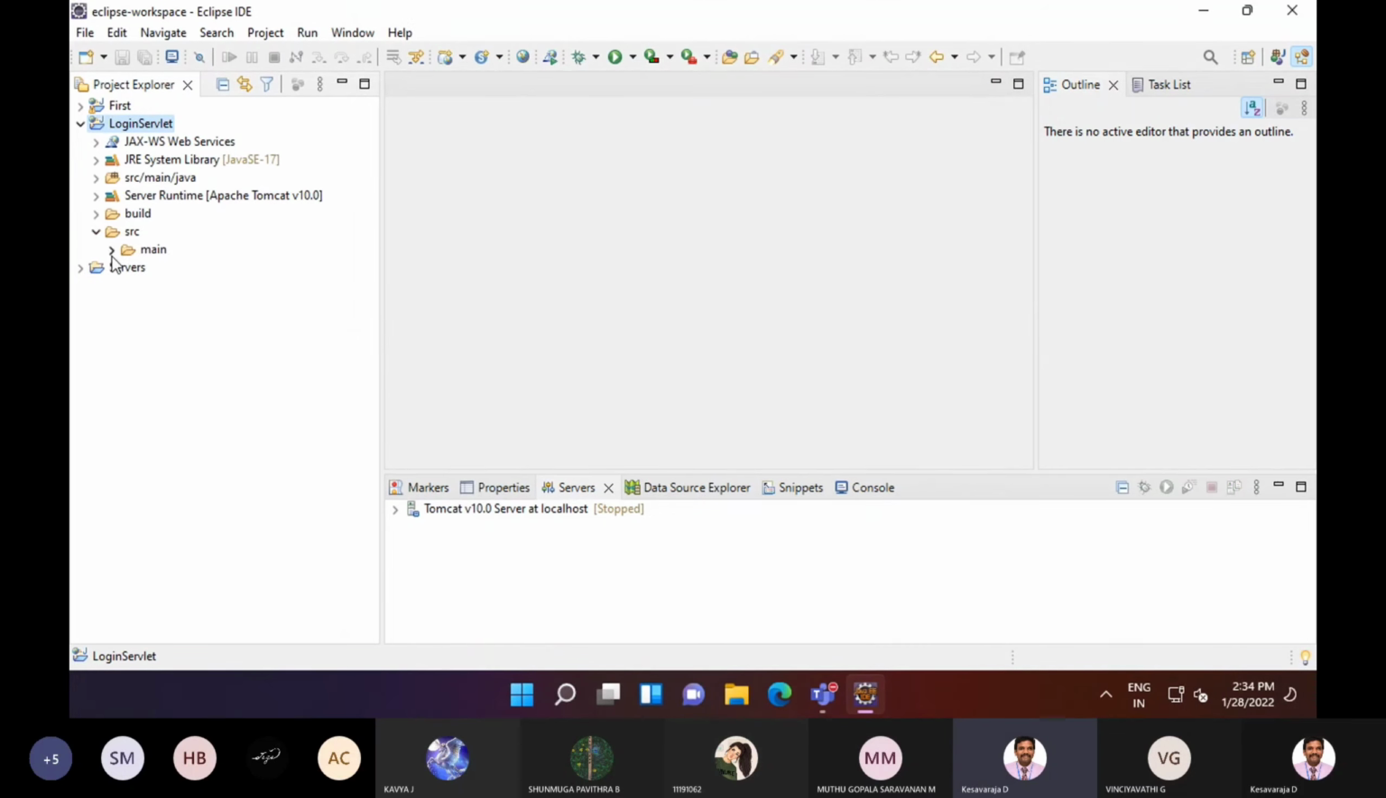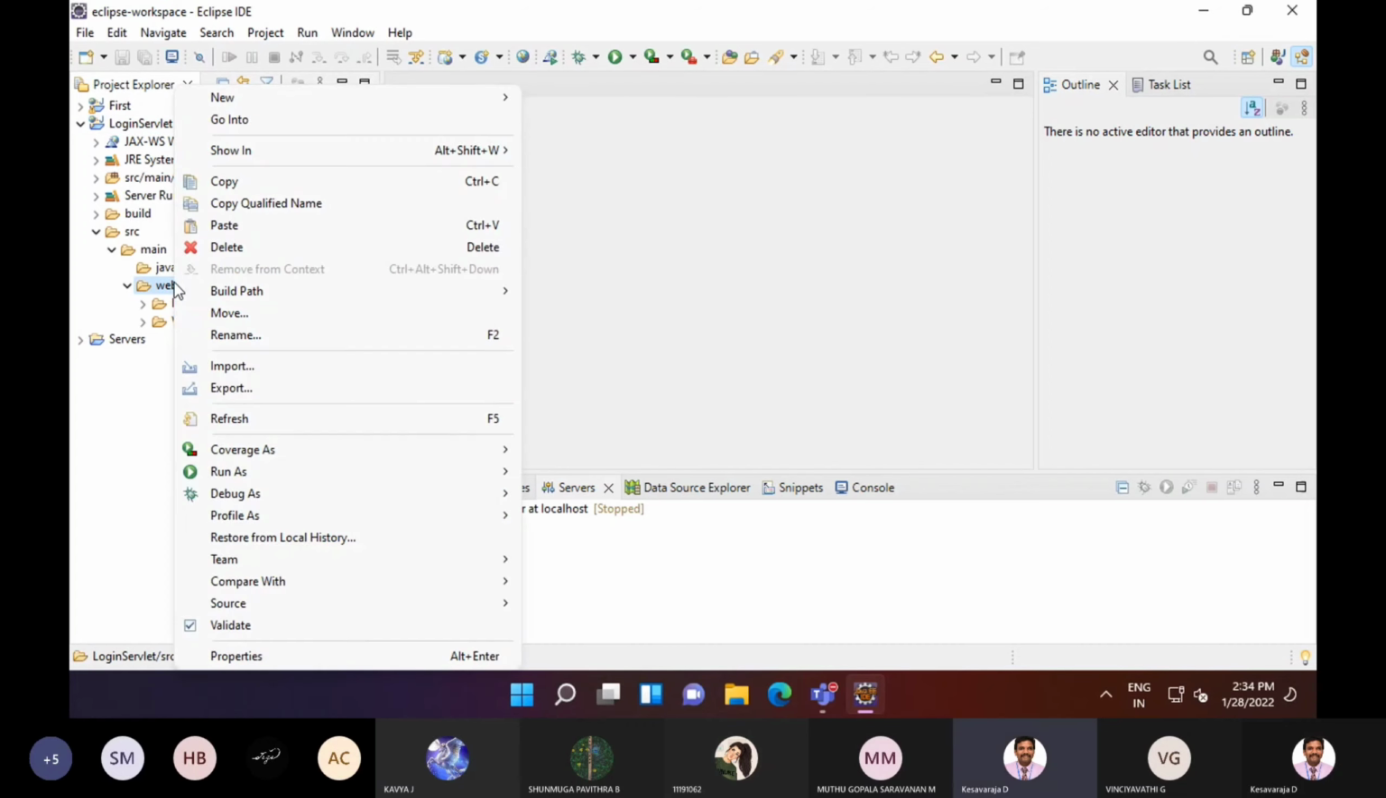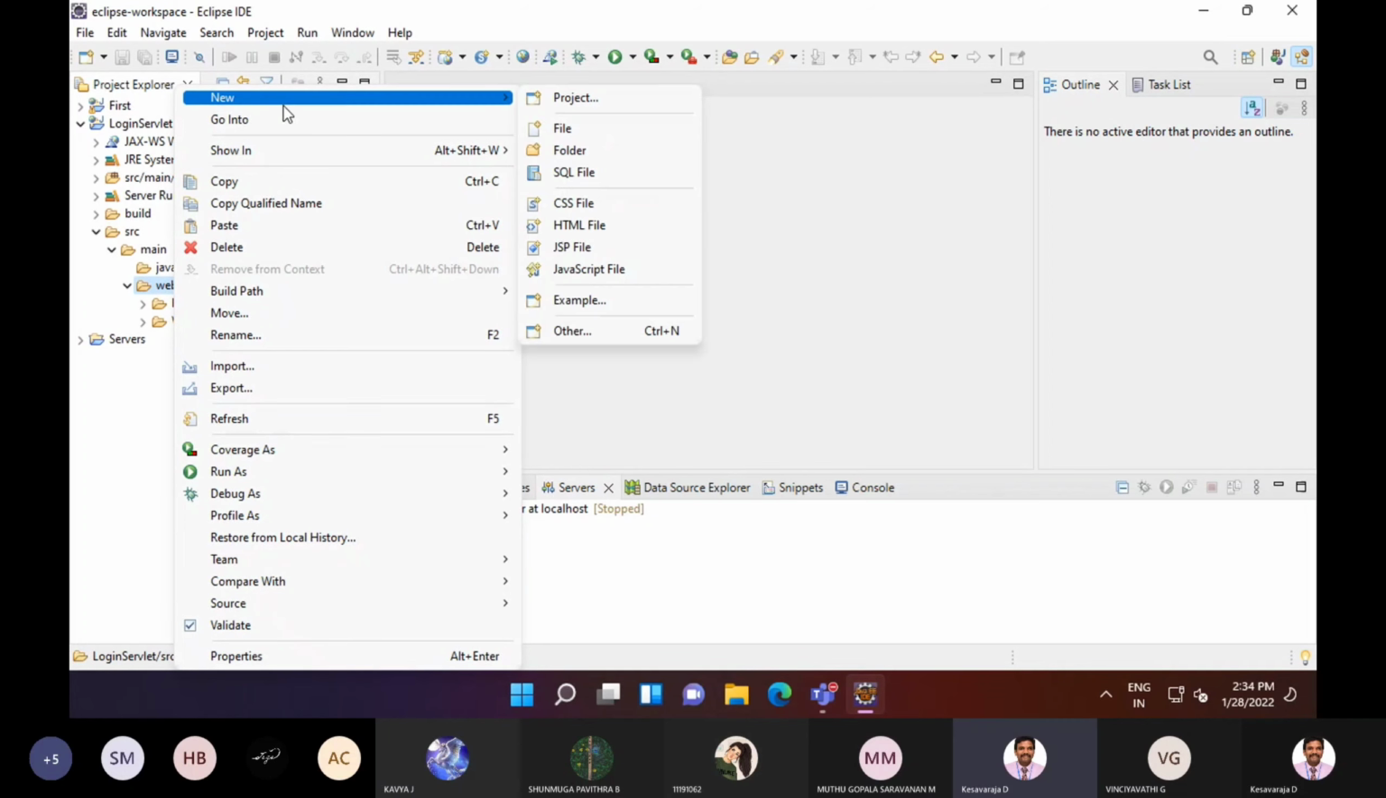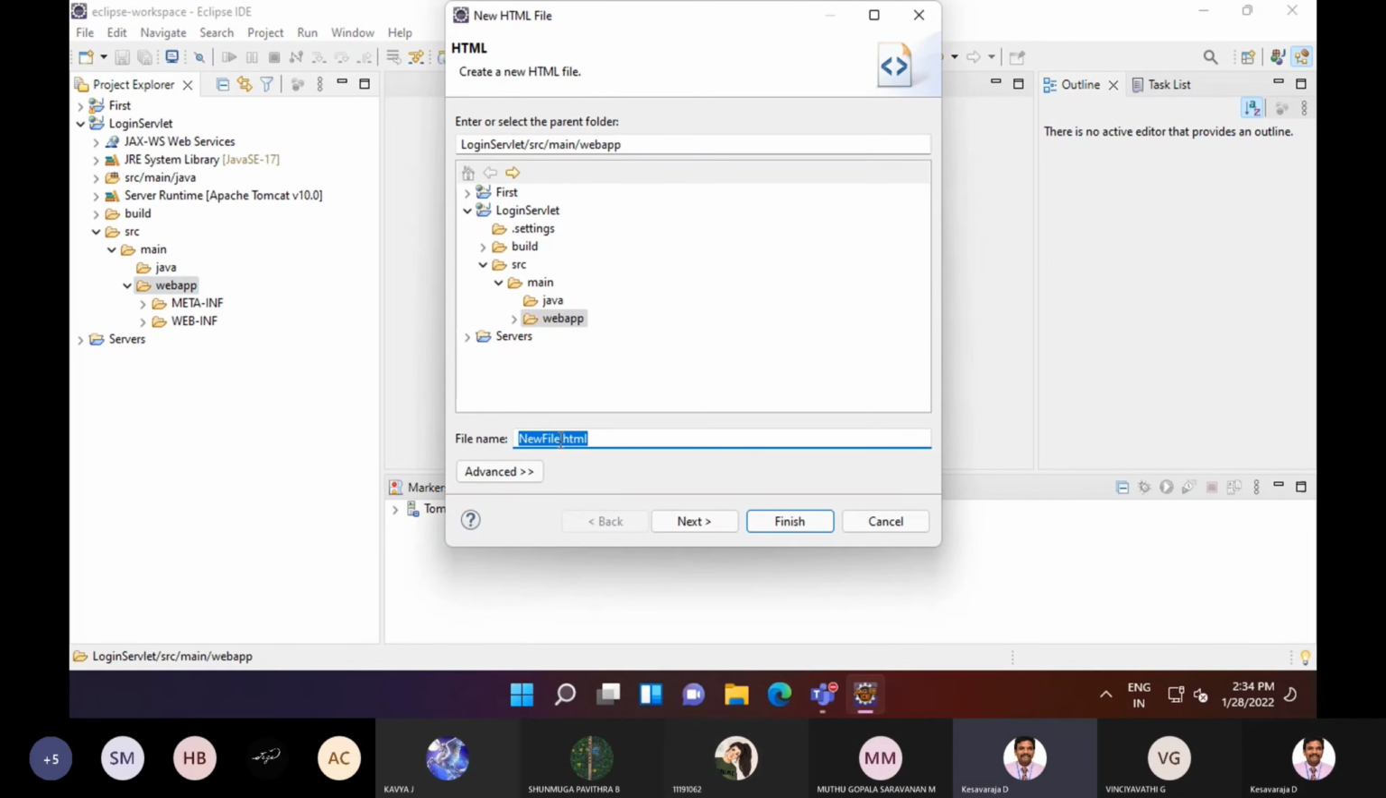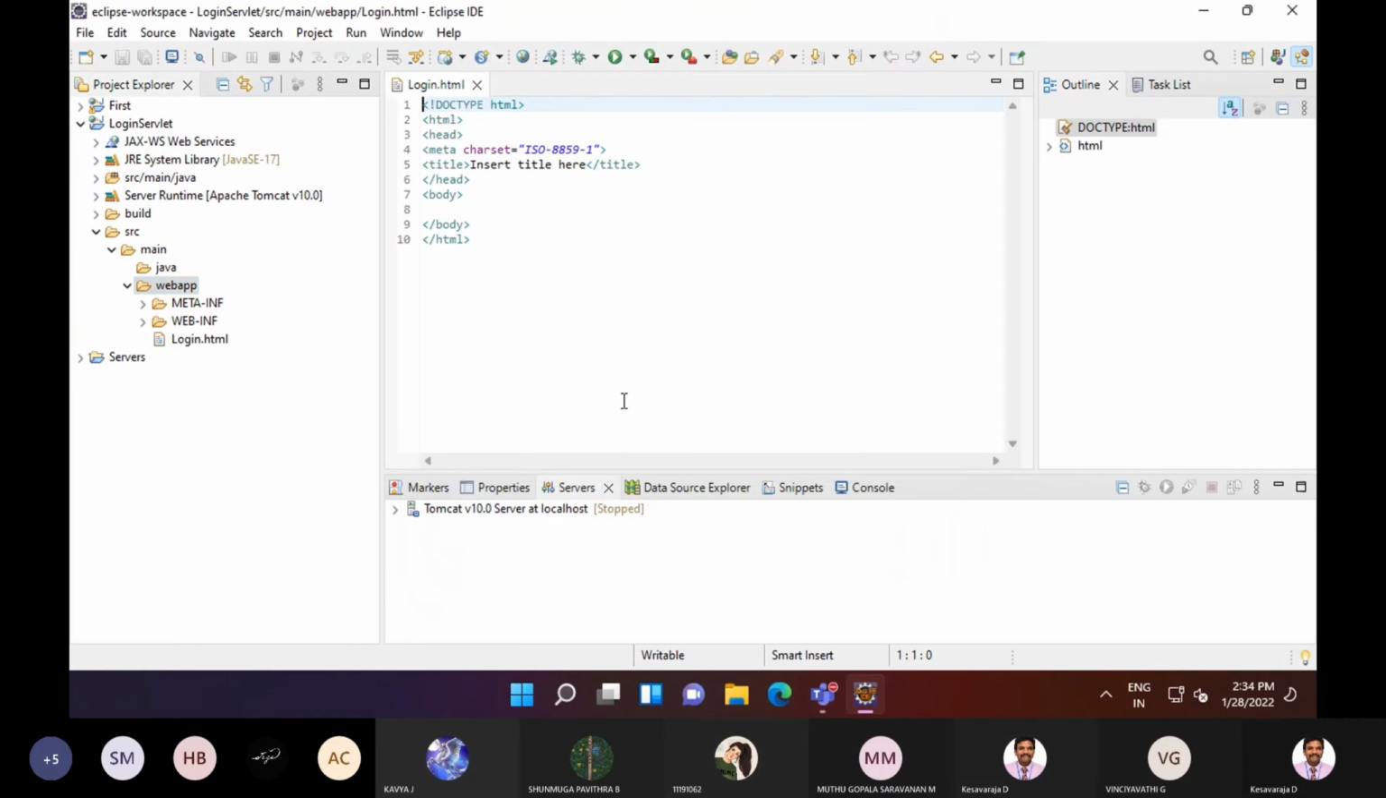Inside src, inside main, inside webapp, initially I will create a simple login form. Right click on webapp, then click New HTML. The new HTML page will be named login.html. Then I click finish, and the login.html page will open.